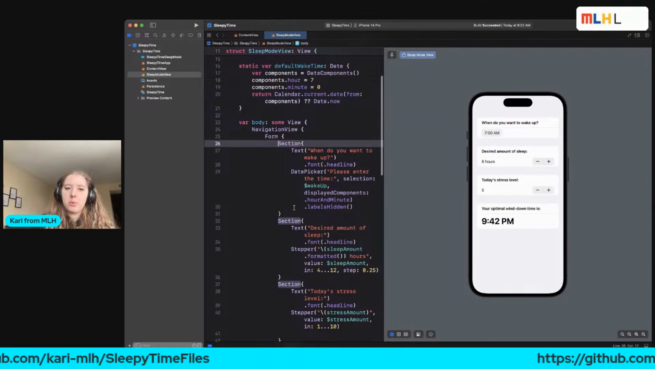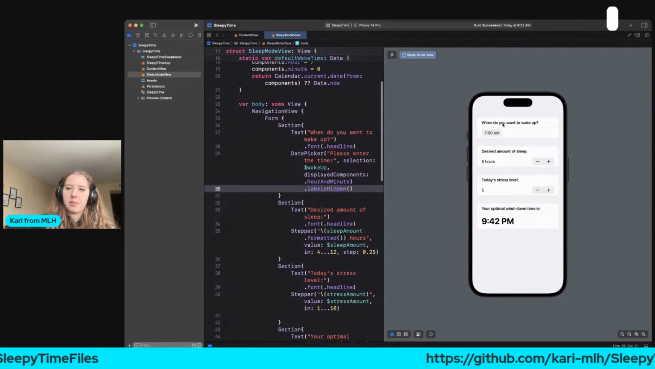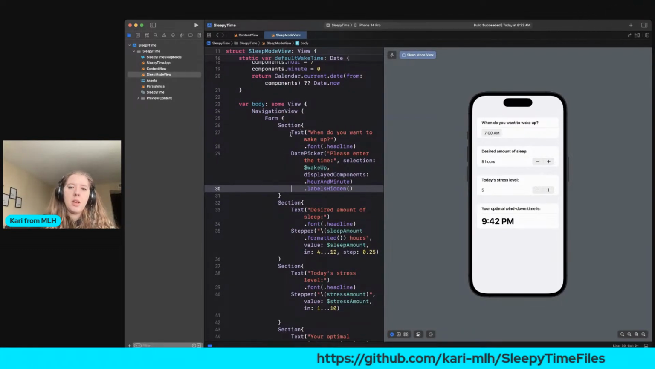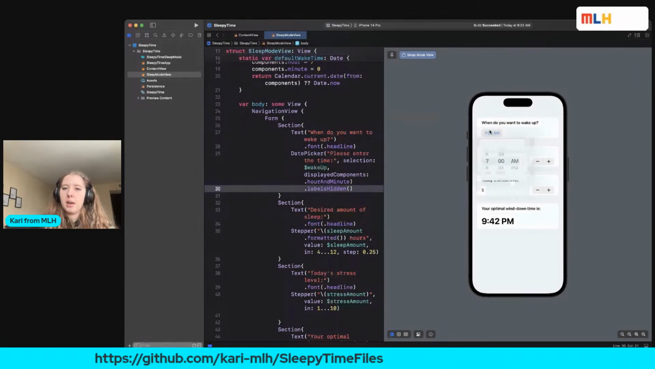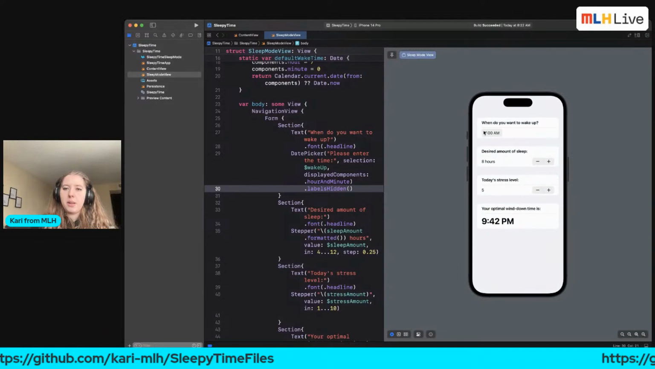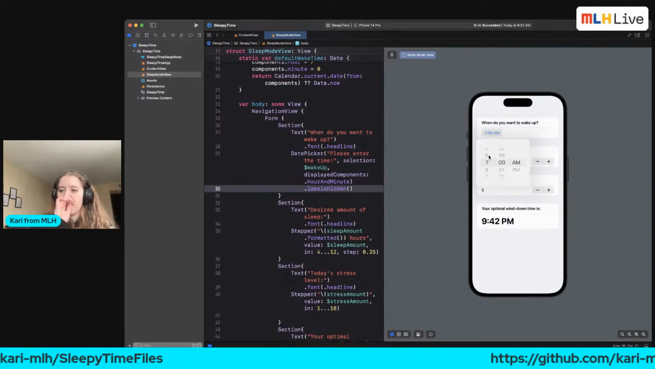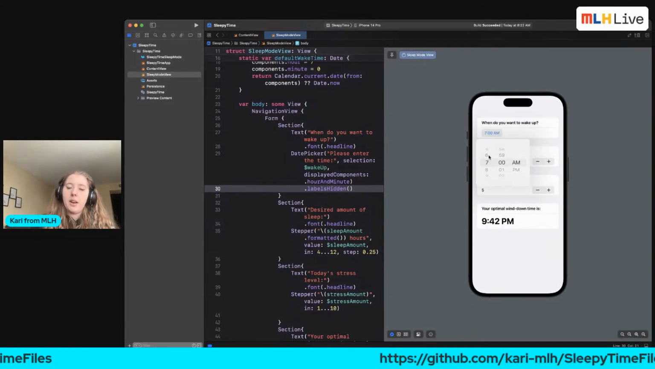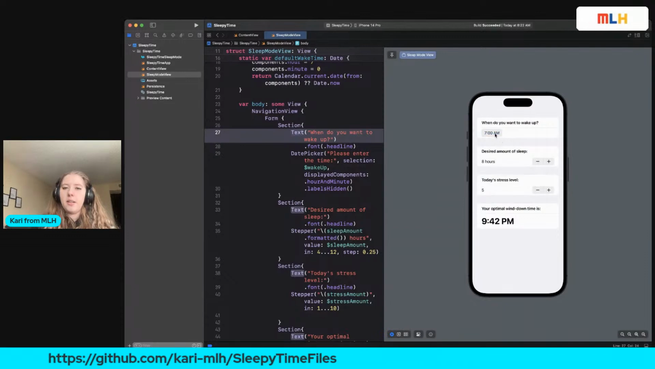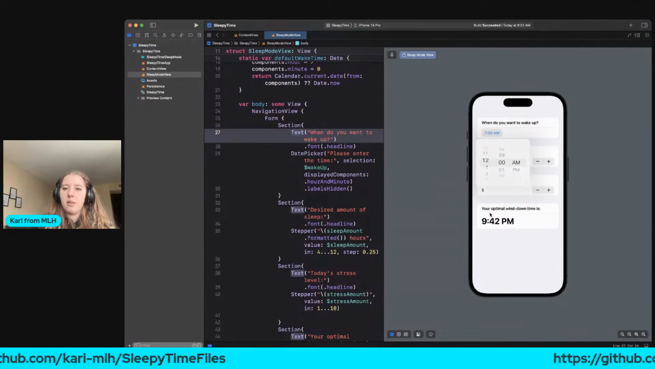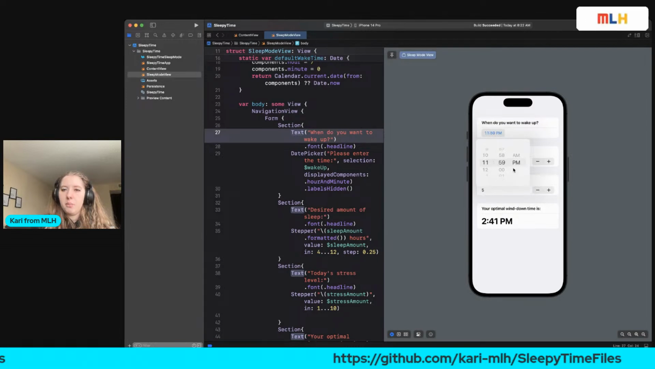We went through and divided it into sections, so that's why we get these little distinctions. We have what time do you want to wake up, and a date picker that lets us pick just the time we want to wake up, anything from 12 a.m. to 12 p.m. and everything in between. Anything from midnight to 11:59. And then just to show you, if I do 12:00 a.m. and then I can do 11:59 p.m. Yep, there you go.